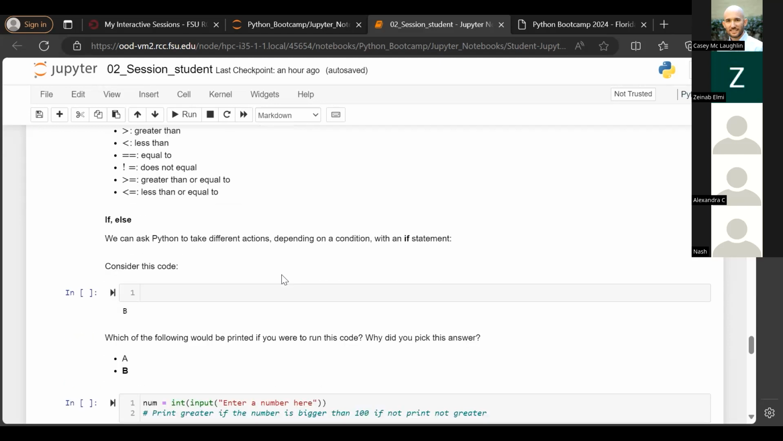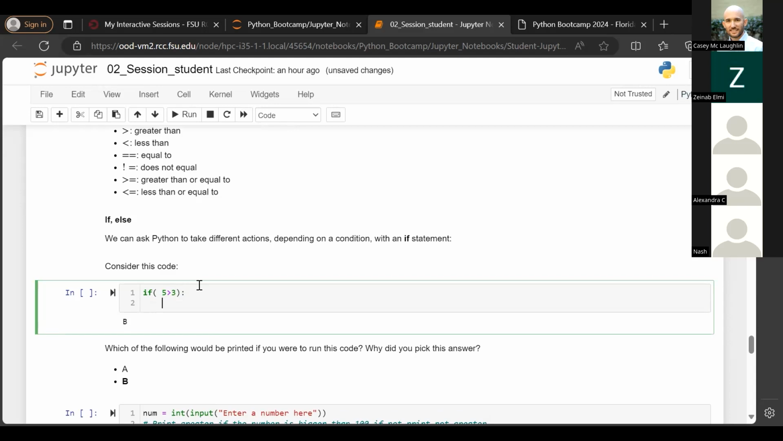Okay. So now let's actually try. I actually didn't run this code, so let me write it up. Write this one with me. I'm going to say if 5 is greater than 3. Okay. 5 is greater than 3. Print out.